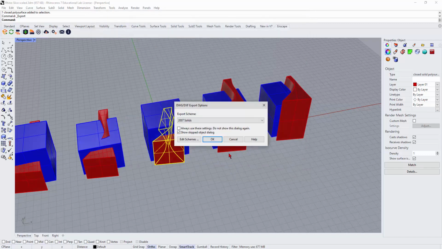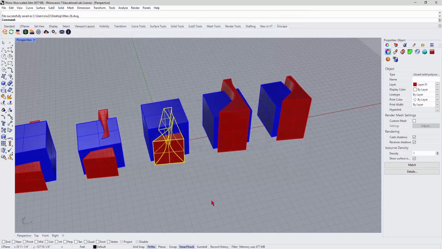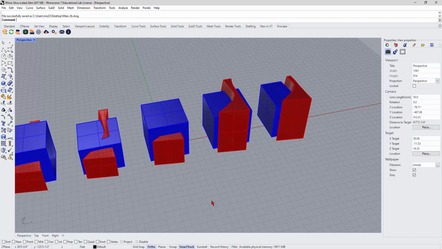And save. All right, so now we've got the basis for what we want to do in Revit. And when we come back, we'll do that.